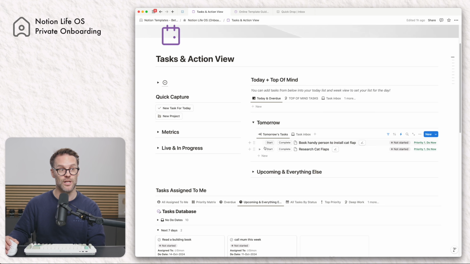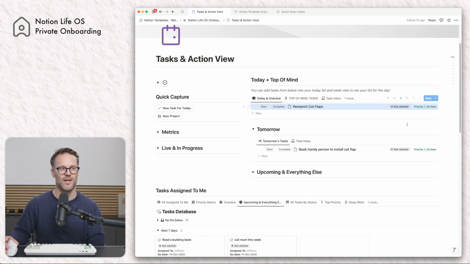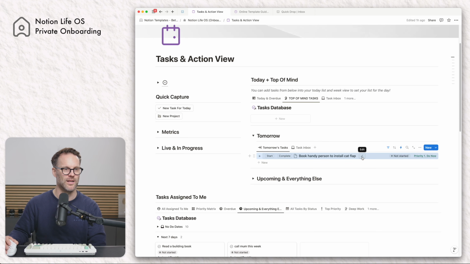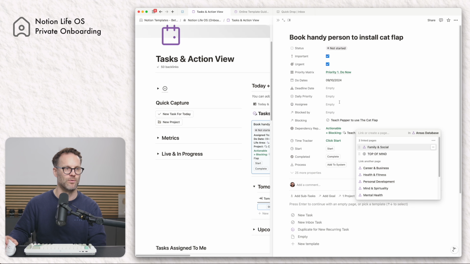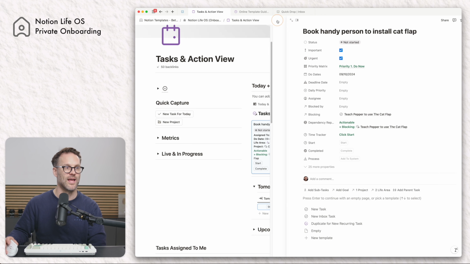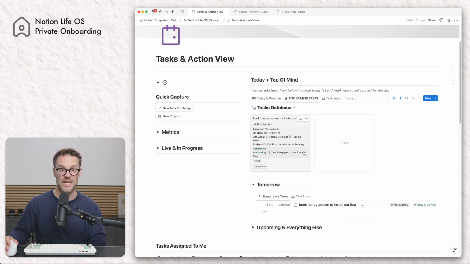But it also means I can do things like, I'm going to get on with researching cat flaps. I'm going to move this up and drop it into today. So this is really good. If you want to make it top of mind, you can just edit it, jump in there and edit the live area to also add top of mind. And then we'll see the things we want to see that we talked about earlier in that place.